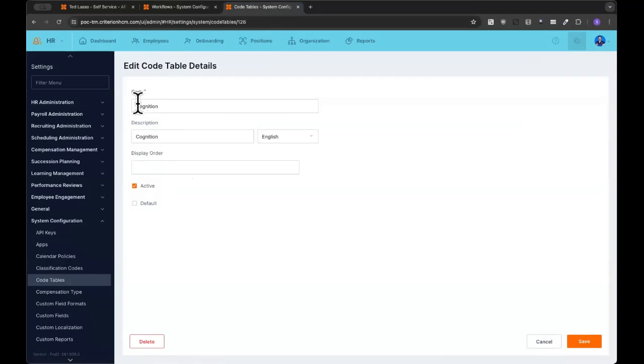It could, of course, be a number or letter or abbreviation. And then the description would be what you see on the review, but also in the configuration of that. You may want to do it in other languages. If you have speakers of another language, you may want to translate that. And of course, it does need to be active to be used.